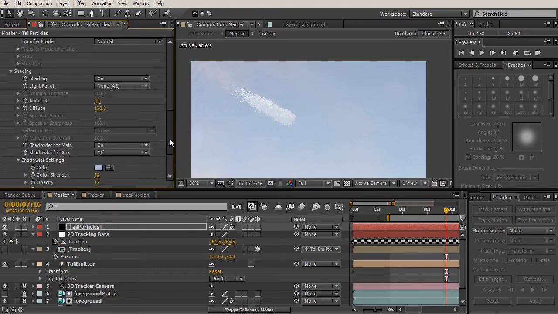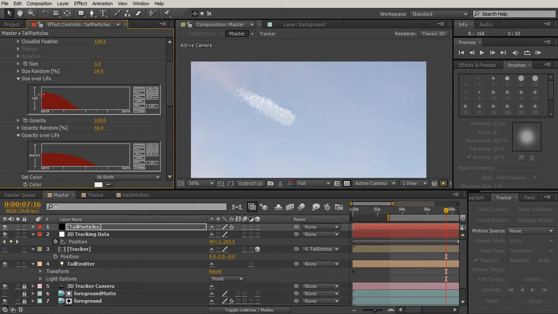Actually, you know what? I'm going to come back into the size over life and just tweak this a little bit more so the actual tail isn't quite as long. There we go. Once again, this is really something that you can come in here and tweak and play with in order to get whatever look it is that you're going for.